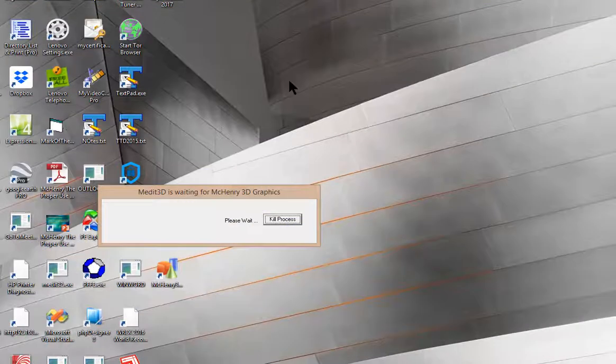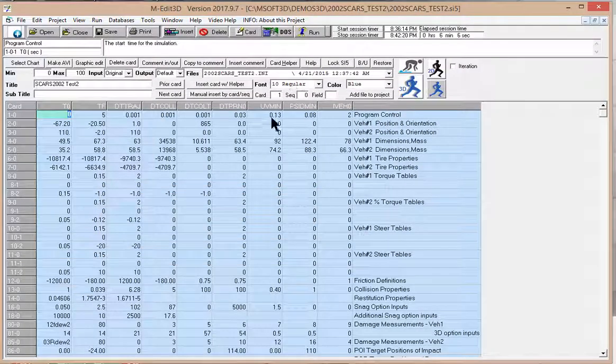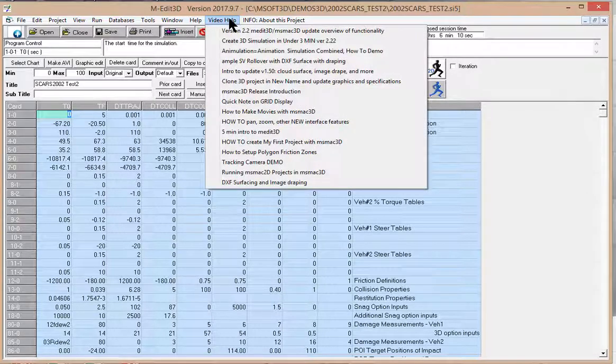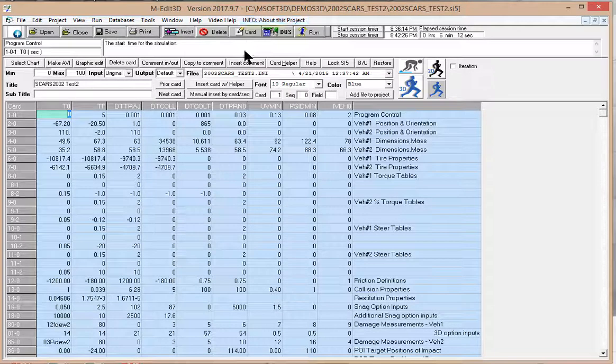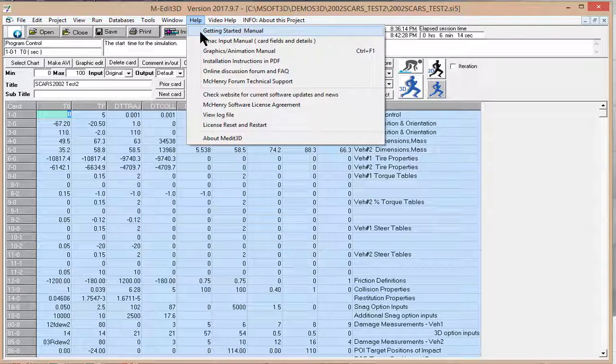Now from our grid, when you exit the graphics, there also is the same video help up here, which is, again, the video items, and then help. In addition to getting started in SMAC, there are the older programs, the 2D graphics and animation manual, and installation instructions.